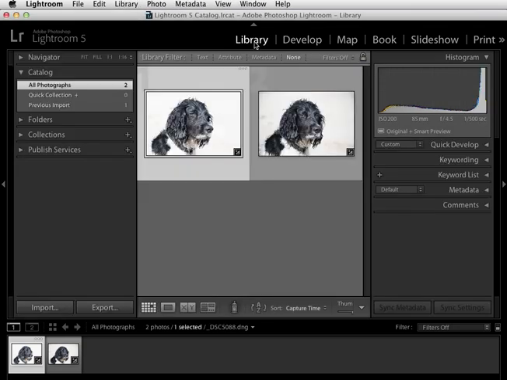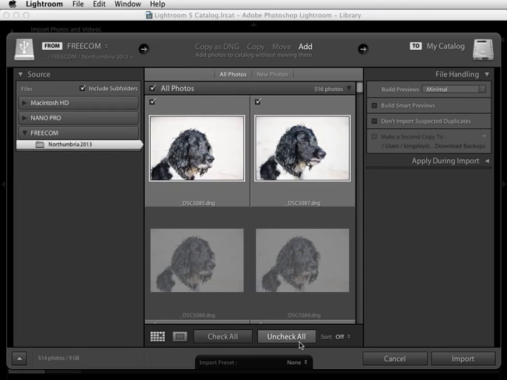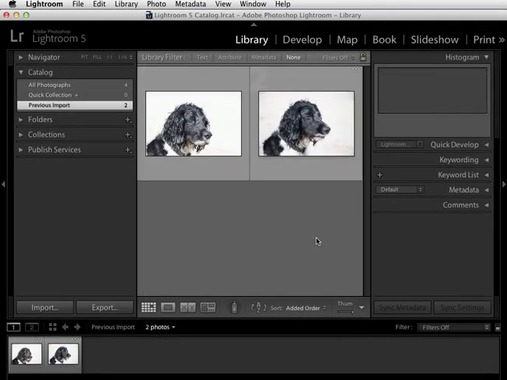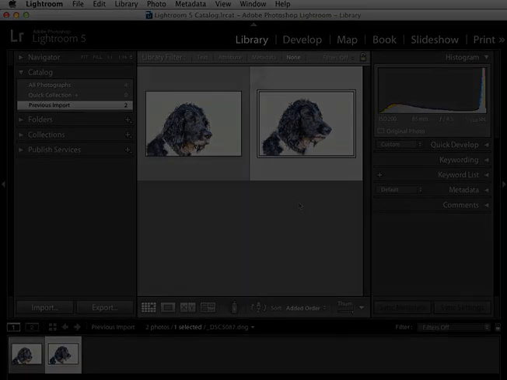So now what happens if we click back on our Library module and we go to Import, and then we choose to import another couple of pictures. We can uncheck all again, just pop these two in, click Import, and those lens correction settings will be added by default, meaning we'll never forget to add them again.